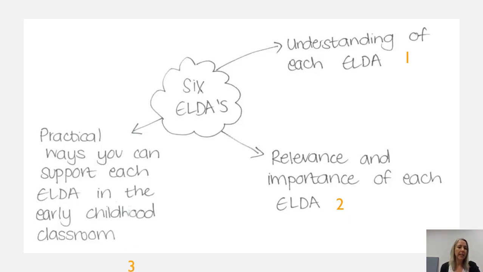And then finally, in the third paragraph, you would discuss some practical ways that you could support each ELDA in the early childhood classroom. Now, this section might be some of your own ideas, and if they're your own ideas, you won't reference them. However, if you take some ideas off the internet or from other sources, then you will need to reference these ideas.